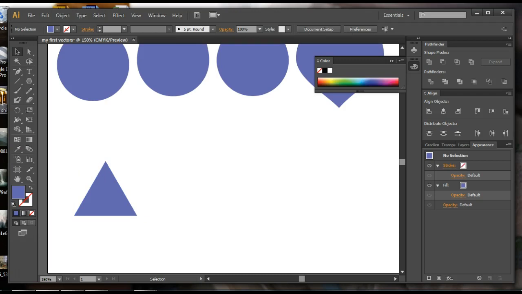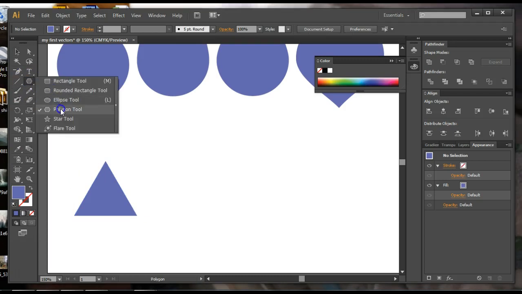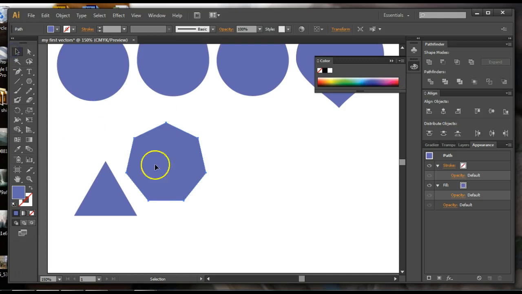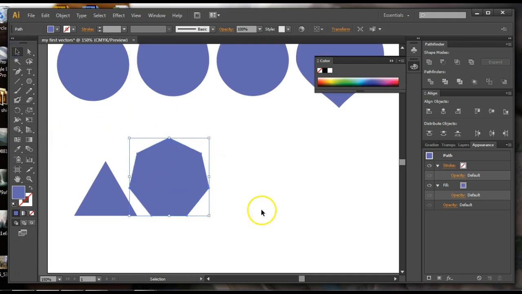There's also the opportunity for you to not only reduce the amount of sides, but with the polygon tool, you can hit up and increase the amount of sides to get octagons and things of that nature. So shift keeps things straight again. Alright, so that's the polygon tool. Try to make a couple different polygons.